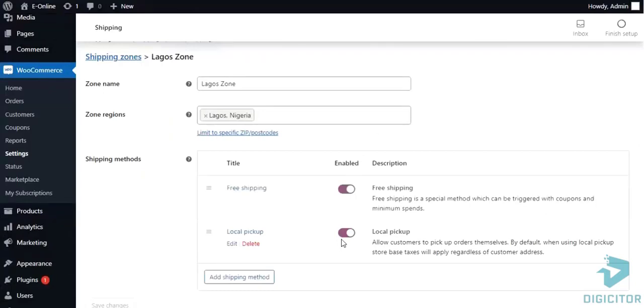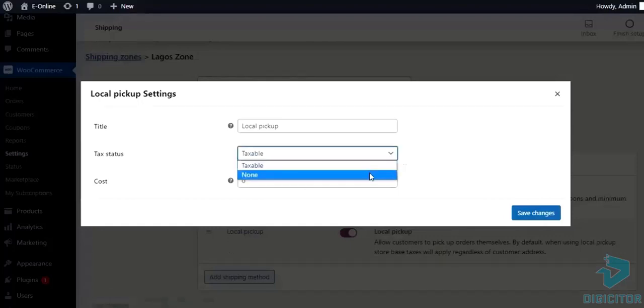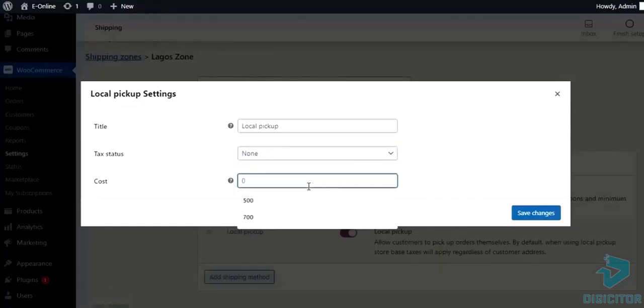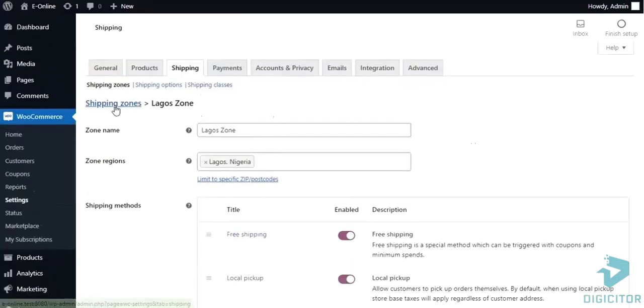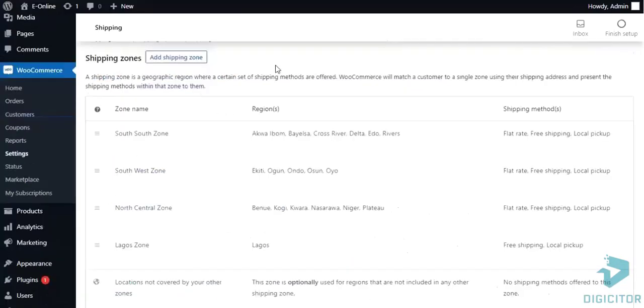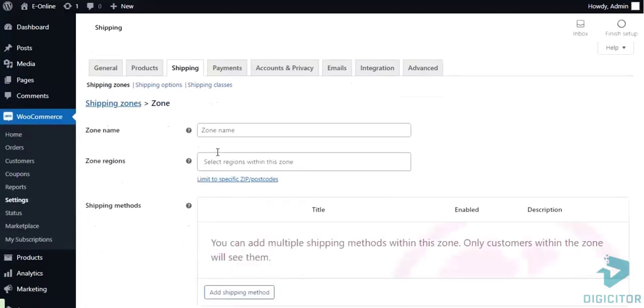Add shipping method. Select local pickup. The pickup fee would be 500. Click Save Changes. Head over to shipping zones once again. Add shipping zone. Add the name of the zone. Here is Abuja zone.